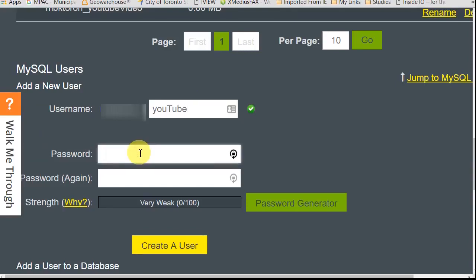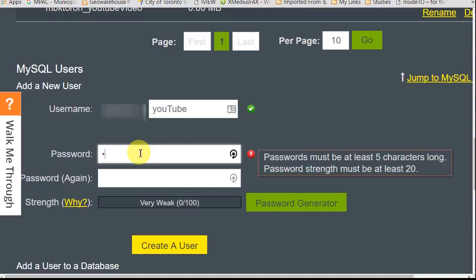Just for this test, I'm just going to put something simple. You would never do this for real. You would actually put a very strong password, but this is just a test. And anybody hacking it, by the time this video is live, I'm going to delete all this. So don't even bother trying to hack this site. It'll be gone. I'm just doing it for demonstration purposes. Then you create the user.